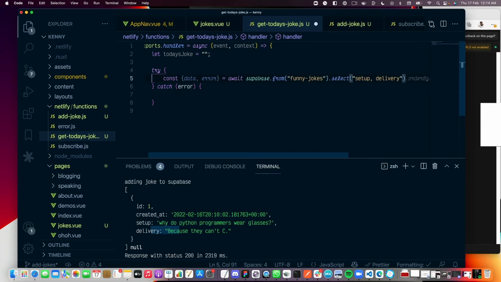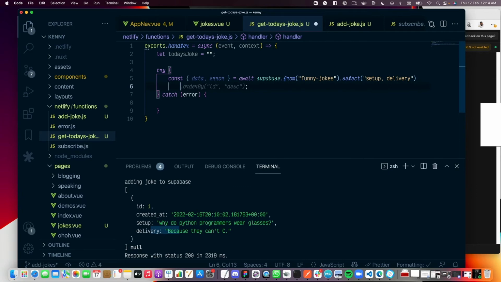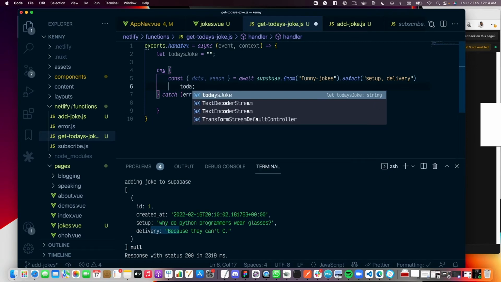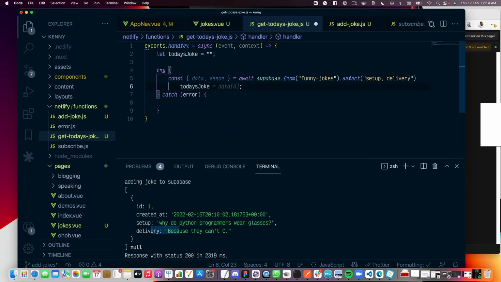What I want to do is something like, first let's update the today's joke variable to be equal to data.